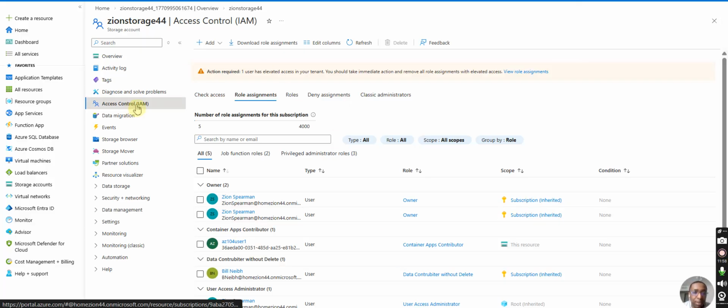So now we're going to go back. I'm going to refresh. So we can see right here now that the user has actually been assigned for this resource. And this is the privilege that they have been given, containers app contributor.